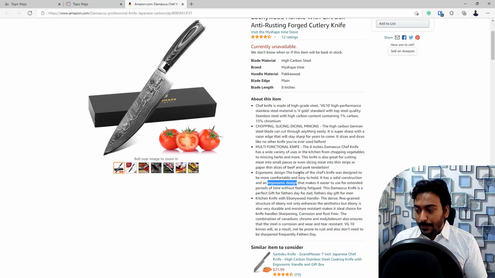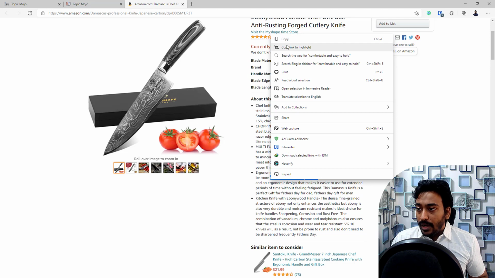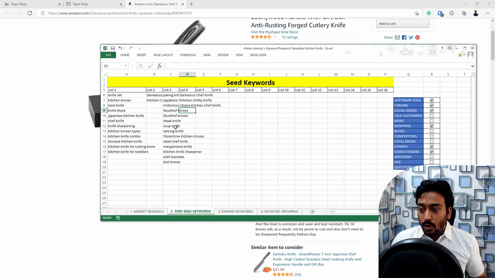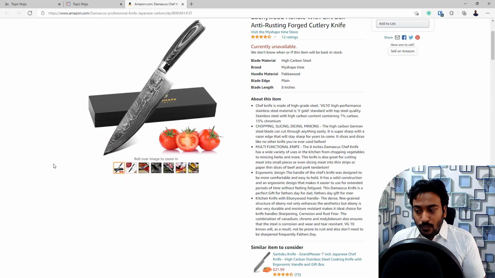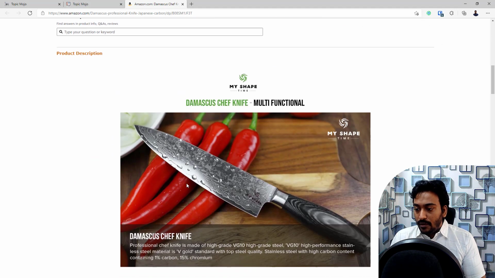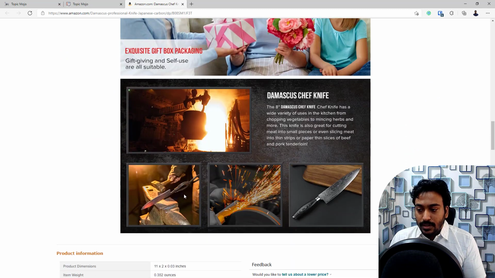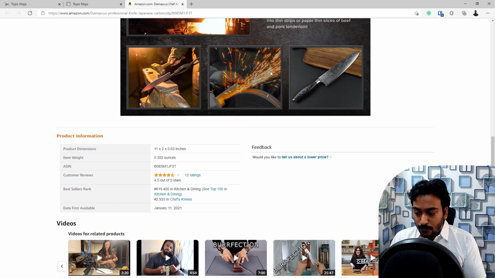For example, this particular section, the handle of the chef knife was designed to be more comfortable and easy to hold. So this could be essentially one of my interest areas, or even a pain point for my customers to look into. So they want to have something very comfortable. And if I scroll down, there will be much more in-depth description. In this case, I can get an idea from here.